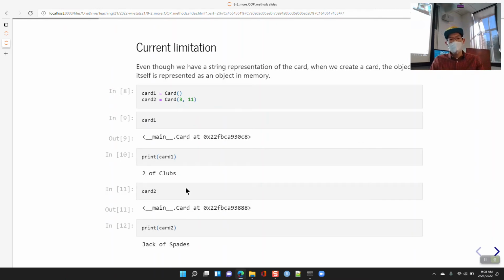Okay, so far I'd say everything is working pretty well. One issue that we run into is when we create a card and we ask, what does this card look like? When we print out card 1, this is what Python prints out. It says this is basically an object of class capital Card located at this location in memory, which is fine.